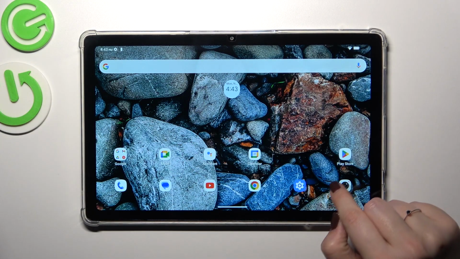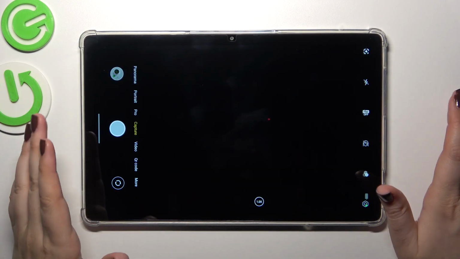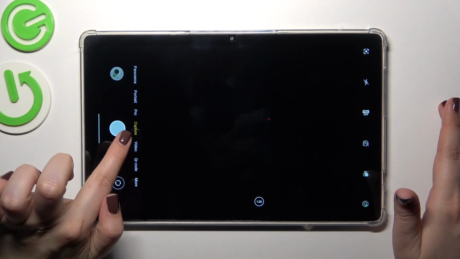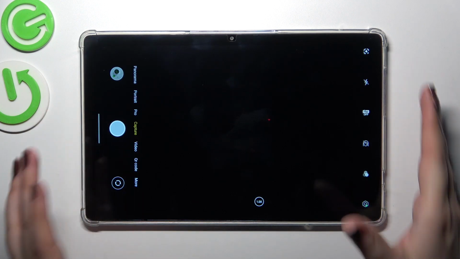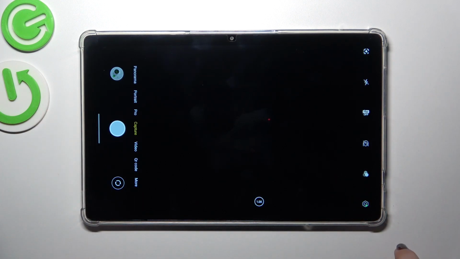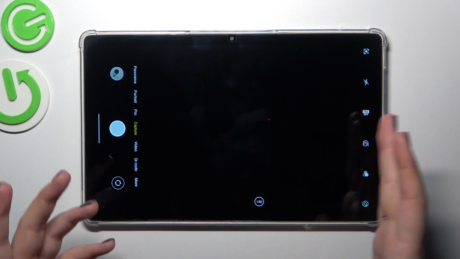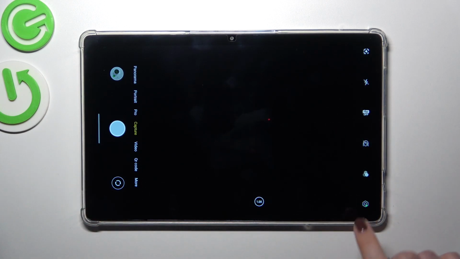So let's start with opening the camera app, and currently we are in the standard photo mode, so the capture one. All we have to do is to enter the settings, which are in this configuration in the right lower corner. If you have it in another position, it's in the right upper corner. So let's tap on it.